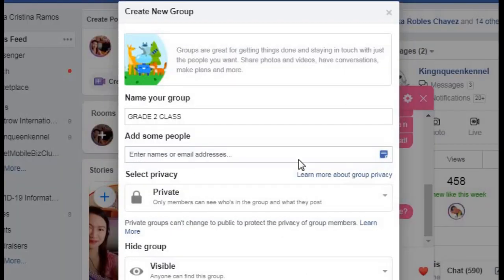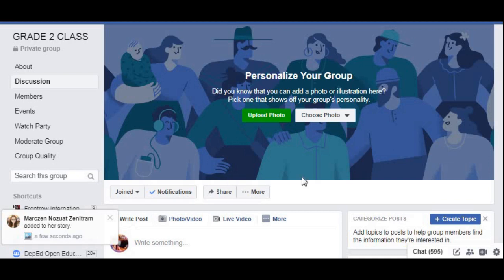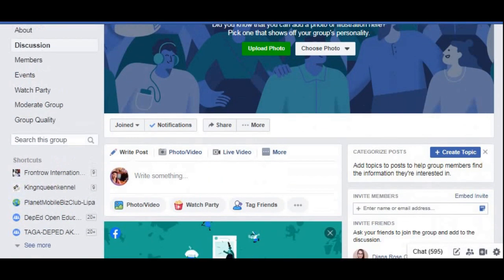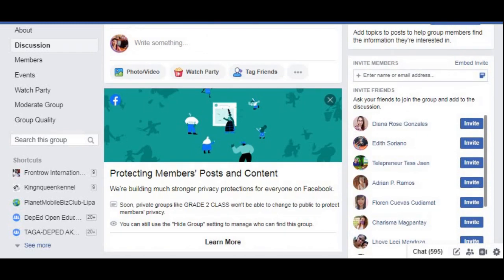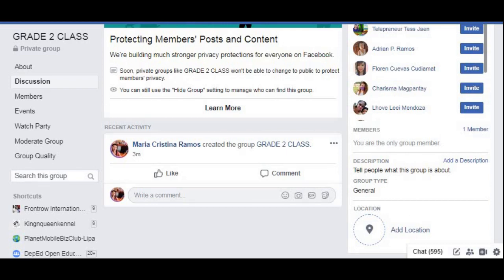Okay, so after clicking the privacy, which is private, what's the next thing to do is to set the group as visible. Syempre, para makita siya ng member mo. And then, click the word create. Okay, so after that, nakita nyo ba? After clicking the word create, nagawa na natin ang ating group, ang ating grade 2 class. So, yan. Meron na tayong group para sa klase or para sa mga pupils natin and for learning.